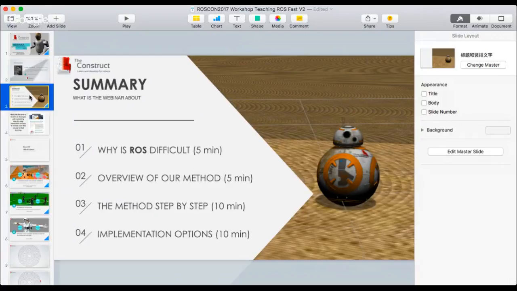And this is the summary of what we are going to talk about. First, I'm going to explain why ROS is difficult to learn. Then I will give you an overview of the method that we have defined in order to teach ROS fast. Then I will show you a step-by-step guide about how you can implement this method by yourself in your own schools, in your own universities, whatever. And then finally, I will show you some implementation options that already exist, so you don't have to implement everything of this method. Okay, let's go for that.